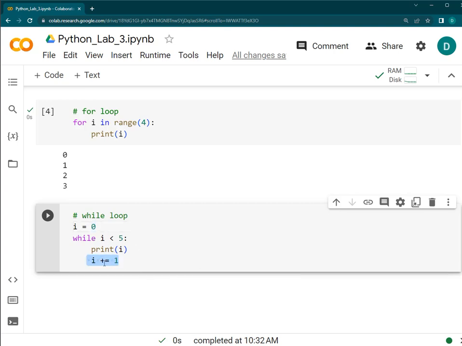Then here we have a statement. We've already seen that this statement is identical to saying i equals i plus 1. Okay, it's basically the same thing, but the best form is just to use plus equal. So every time it prints i, it's going to update i. i will go from 0 to 1. Then it's going to print i as 1. It will go from 1 to 2. Then it will print it until when it gets to 5, it's going to stop.